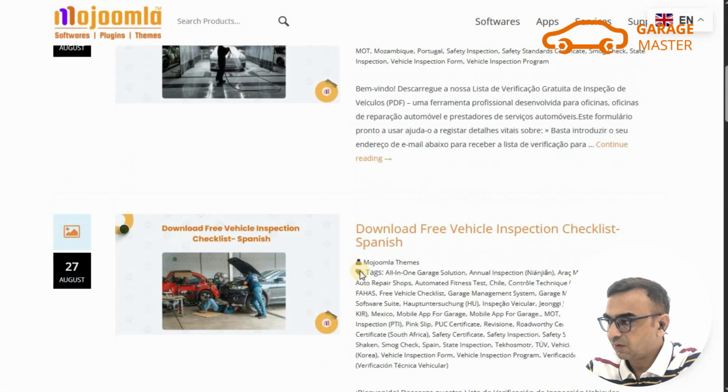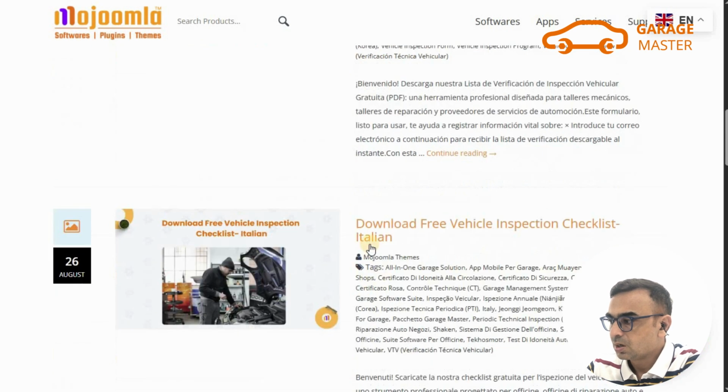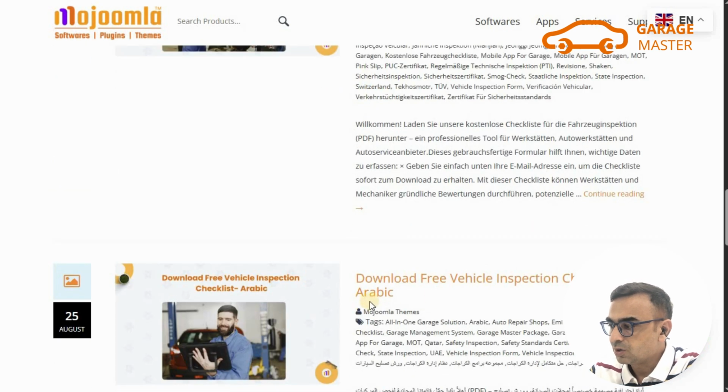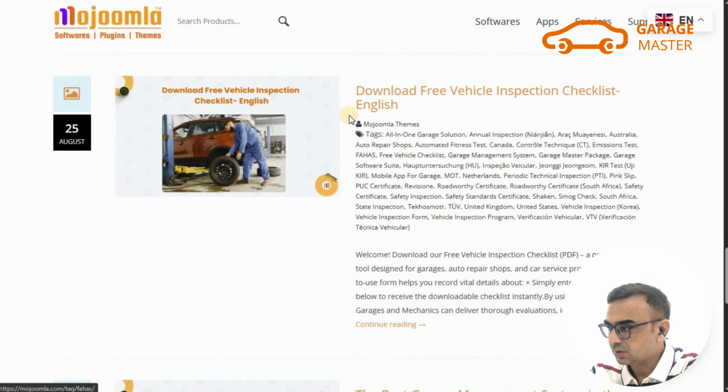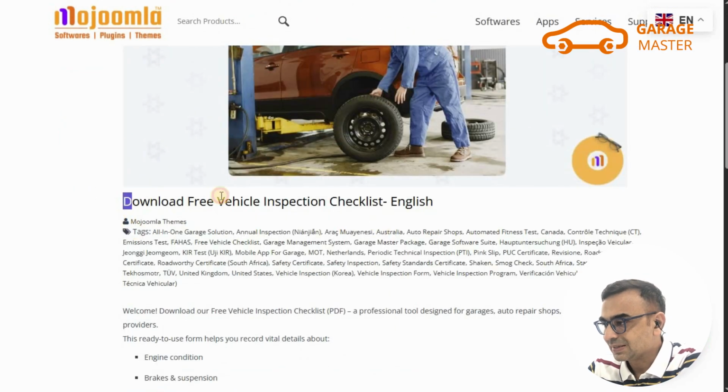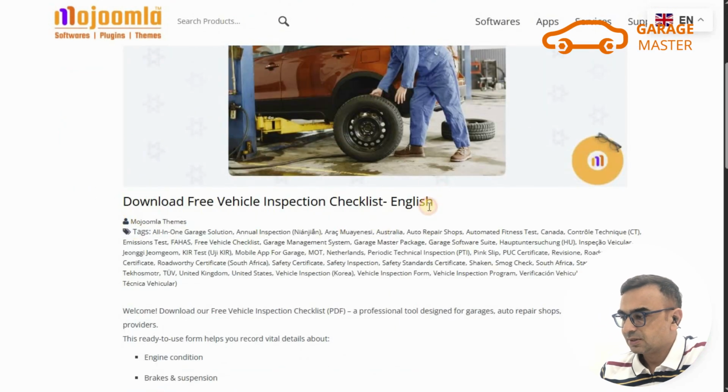in different languages like French, Portuguese, Spanish, Italian, Arabic, German, right? And you need to locate the English language, which is right on the screen. We click on the English language inspection checklist, and it will open up a new page. Says download free vehicle inspection checklist in English.